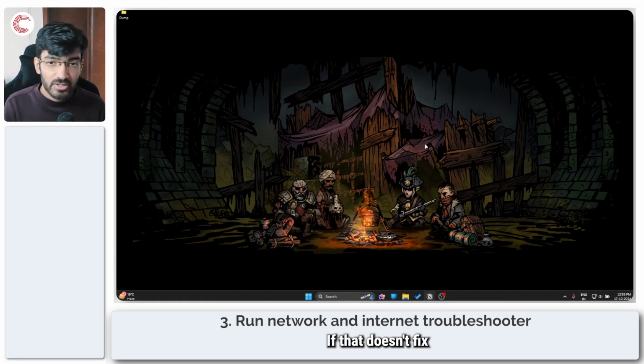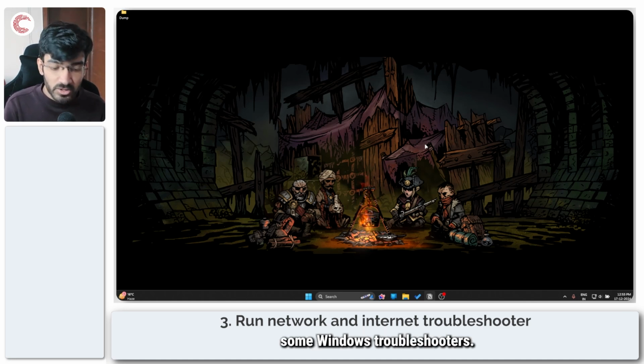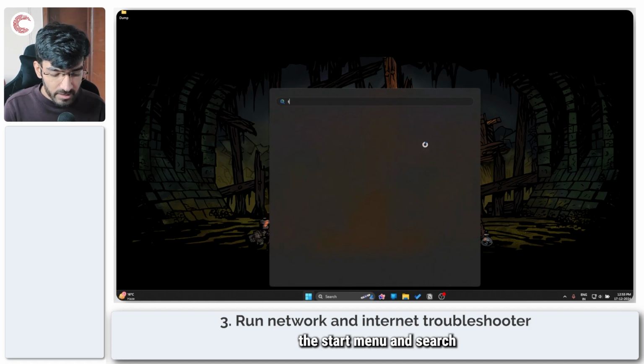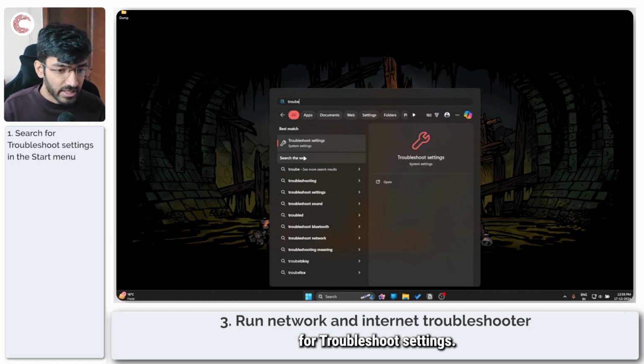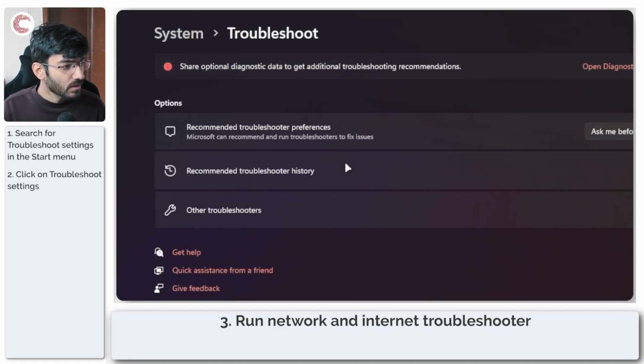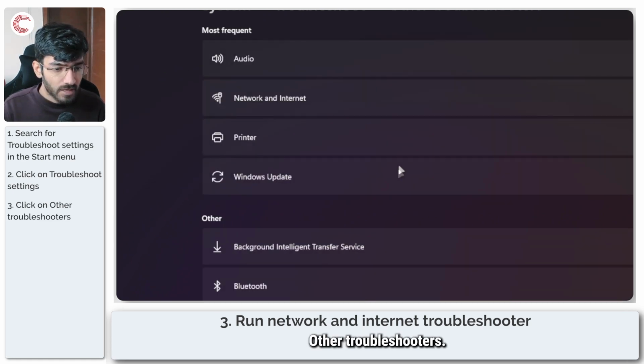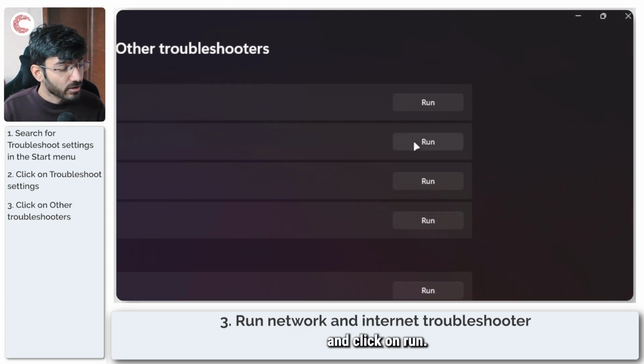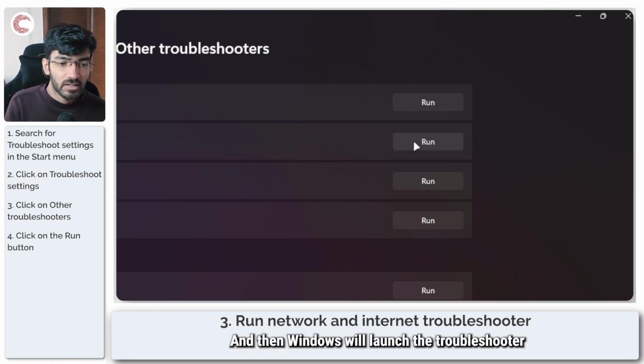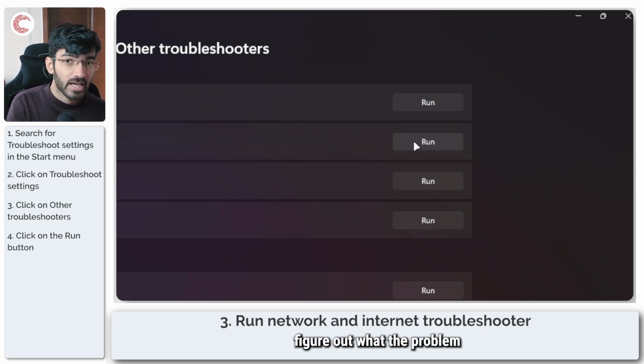If that doesn't fix your problem either, you can also try running some Windows troubleshooters. To do this, press the start menu and search for troubleshoot settings. In here, we're going to click on other troubleshooters and you will see your network and internet troubleshooter right here. Go all the way to the other side and click on run, and then Windows will launch the troubleshooter and automatically figure out what the problem with your Wi-Fi adapter is.